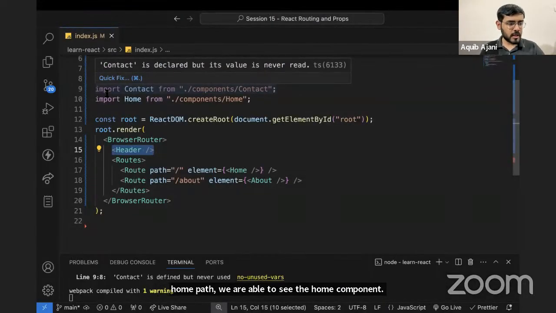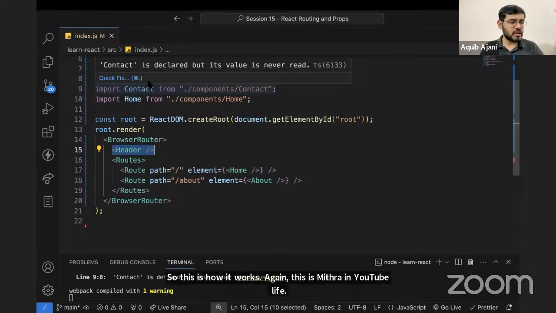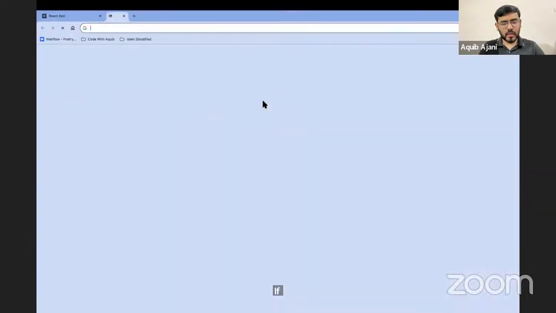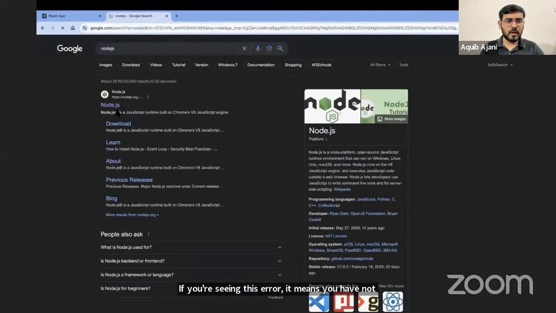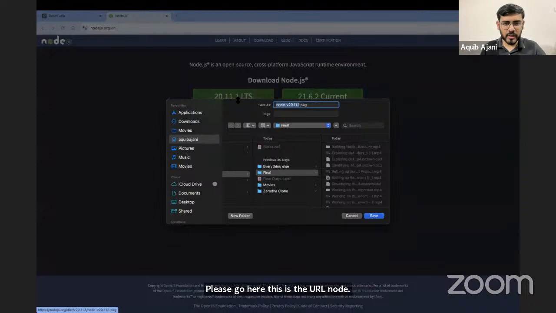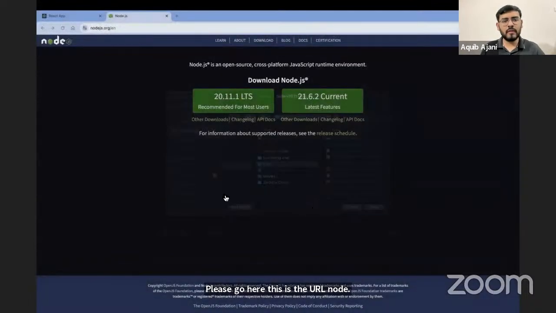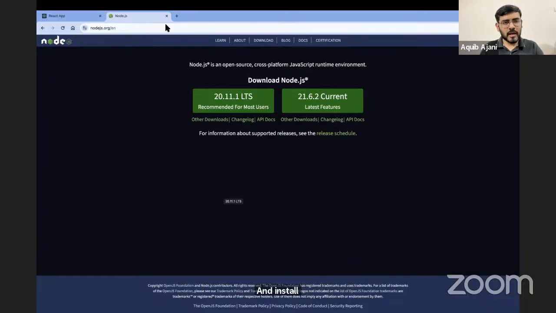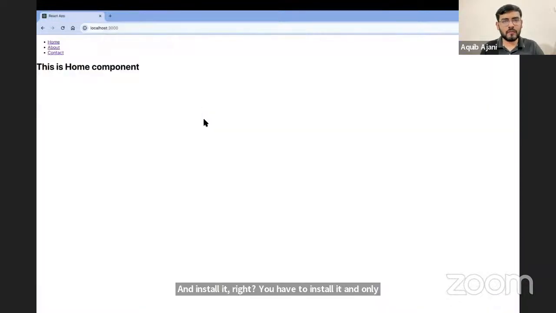Again, this is for Mitra on YouTube Live. If you are seeing this error, it means you have not installed Node. Like I said, you have to go to nodejs.org. This is the URL. Install the LTS version. Just click on it, it will give you the relevant installer for your machine, and install it. You have to install it and only then will your commands work. Node is mandatory for creating React apps. Without Node, we cannot create React applications.